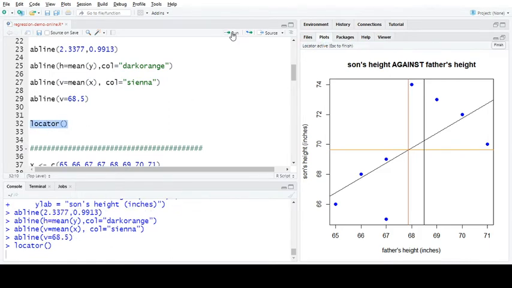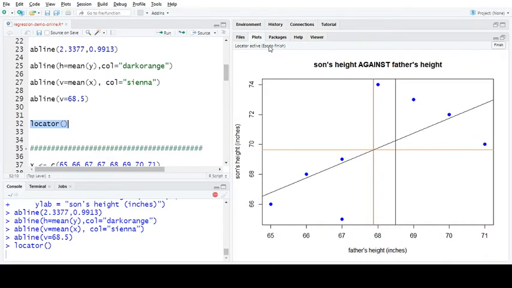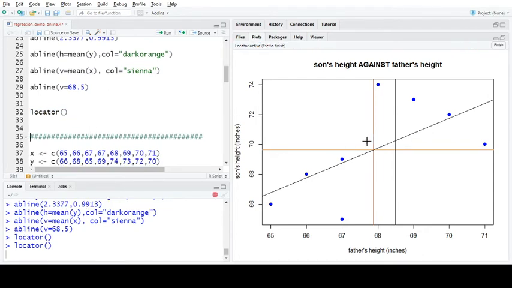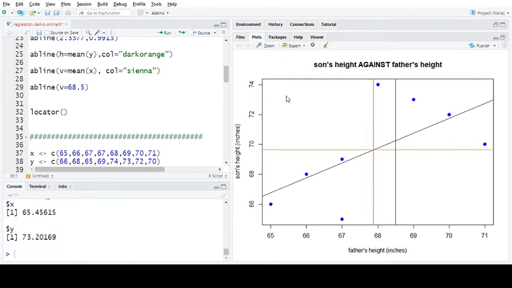Just run the locator function, then you will see on the plot that locator is active. It says locator is active on the top left side of the plot, and escape to finish. So you bring your cursor near the point of intersection, left click, drag it to the left corner, press escape, and probably I have not done it properly. So this should give you the corresponding value of, say, 65.45.